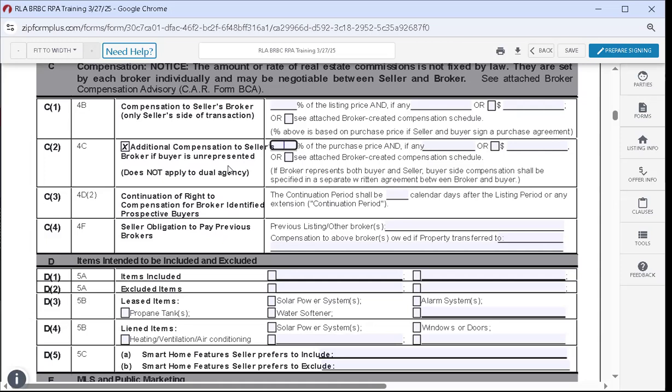So normally for the additional compensation, now why would we check that as a listing agent? Because buyers can come in unrepresented, okay? An unrepresented buyer means they refuse to sign a compensation agreement with any agent, including you, and they tell you, I don't want you representing me, I'm not going to be represented.